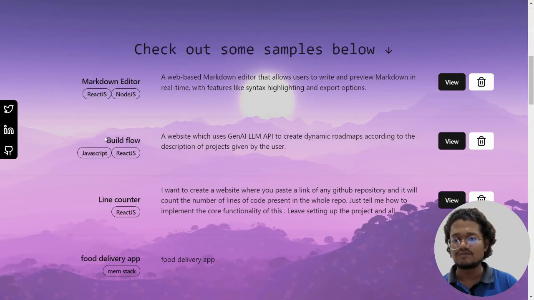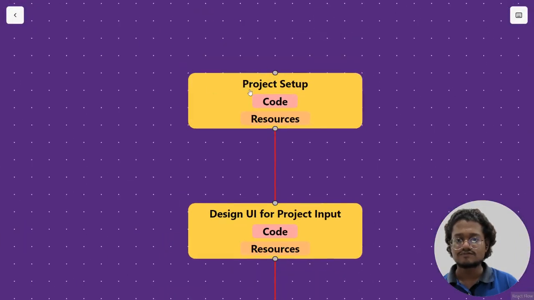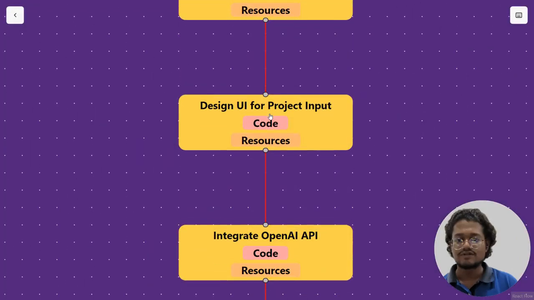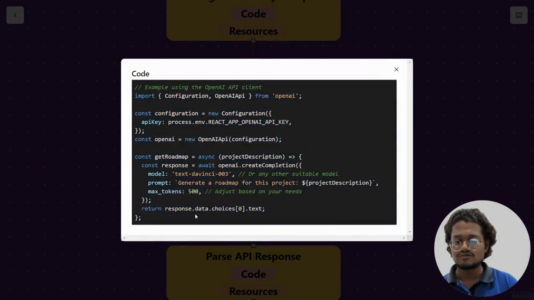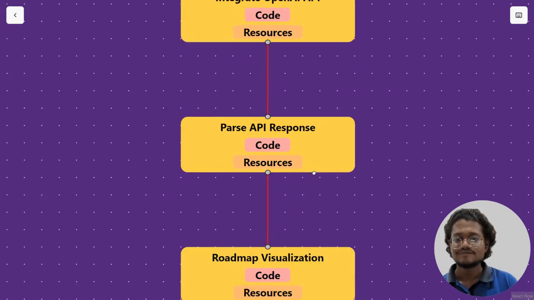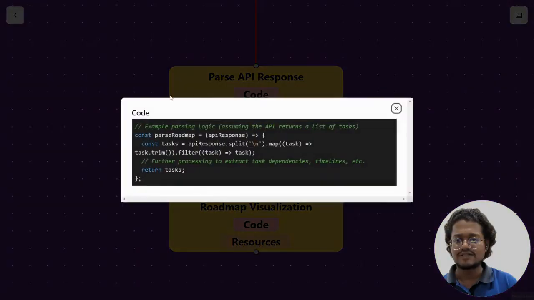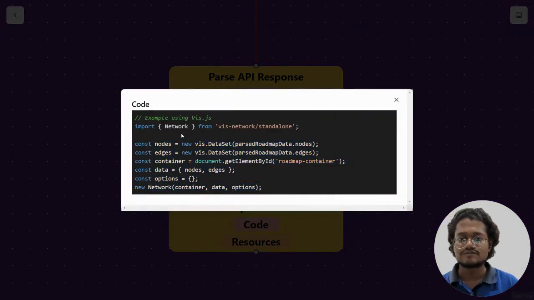I earlier generated this particular website only. So project setup, simple UI for the project. Then going on to integration of OpenAI. So this is the OpenAI integration. By default it takes OpenAI, I believe. That is surprising, the Gemini API taking OpenAI as default. Moving on to the next, parse API response. This parses the API response and gives you the result, some function again here, and visualization of the steps.